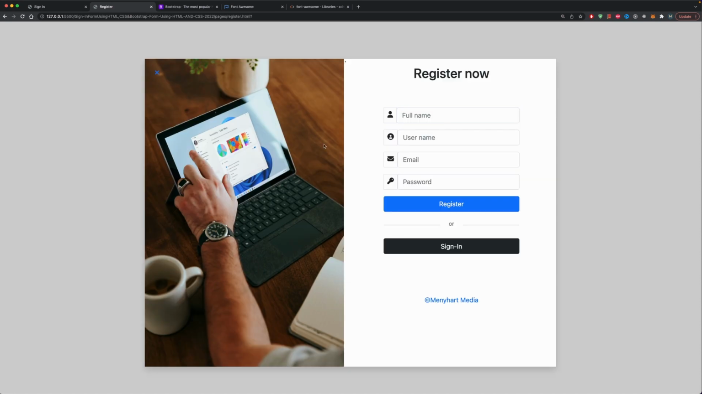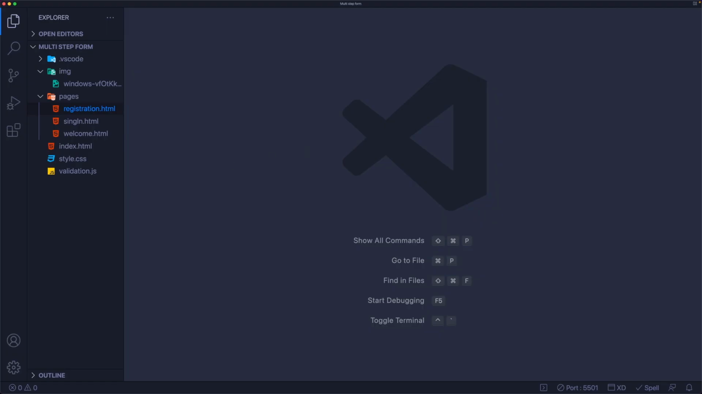So let's go ahead and open up Visual Studio Code and start the project. If you have Visual Studio Code already opened up, just create a new folder. If you did follow along with the series, or you want to, the entire series is down in the description below.